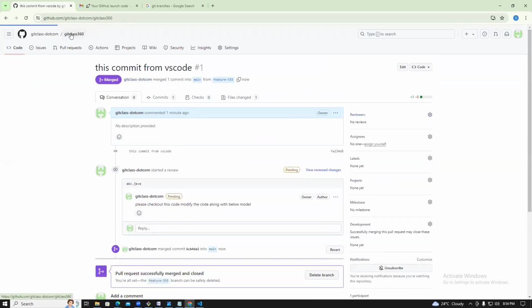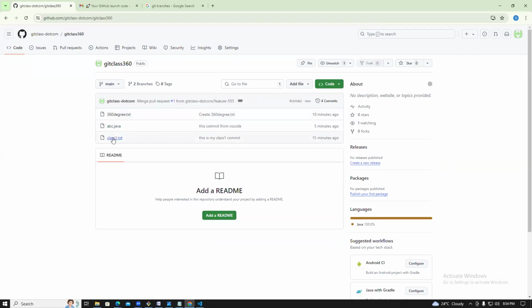Now go to the git class 360 degrees. Now you can check abc.java. abc.java is pushed to the main branch. Now you understood, guys? So that is how you can create a merge request from the future branch to the main branch. How many branches do we have? We have two branches, the main branch and the future branch.